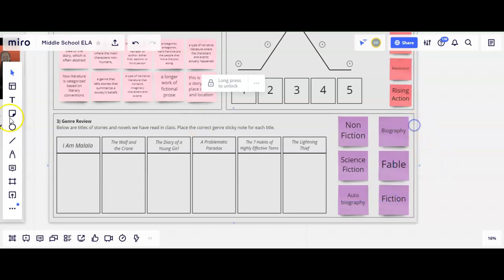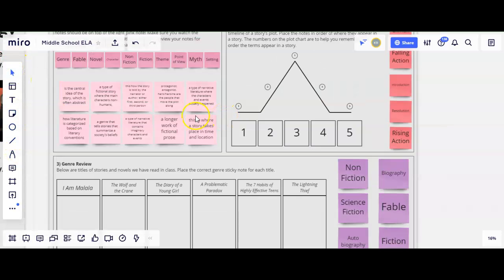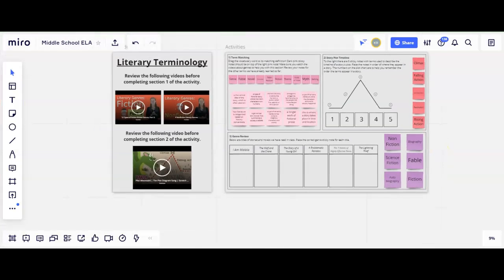And all of these shapes are just added in via the shape tool right here, just so that my students won't get confused about what sticky notes go with what. And that is my whiteboard.